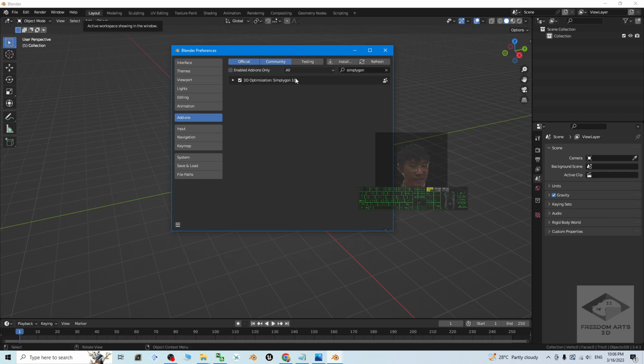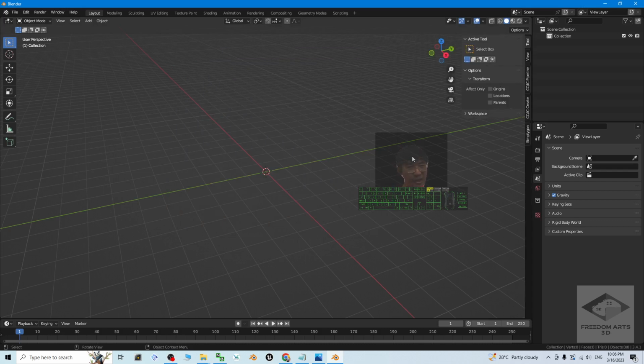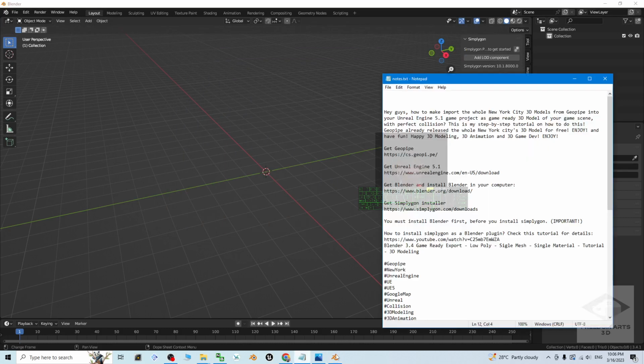Simplygon is a really awesome tool that can convert your multiple mesh, multiple material 3D model to become a single mesh, single material texture, game ready 3D model. So now I press N, and the Simplygon plugin is here. If you can't get this, you can still refer back to my previous tutorial.